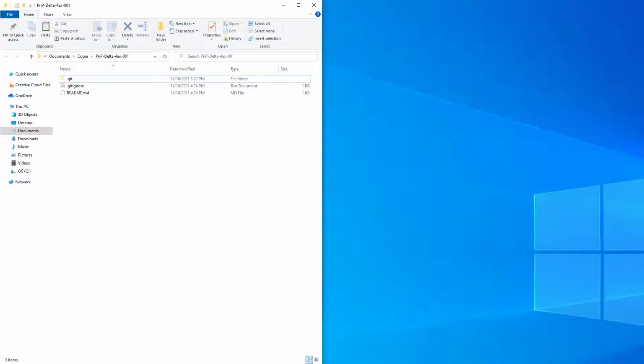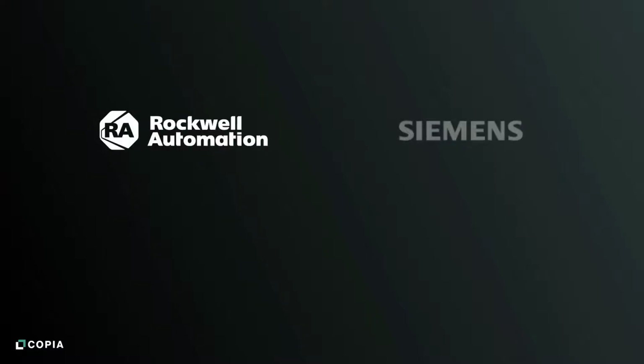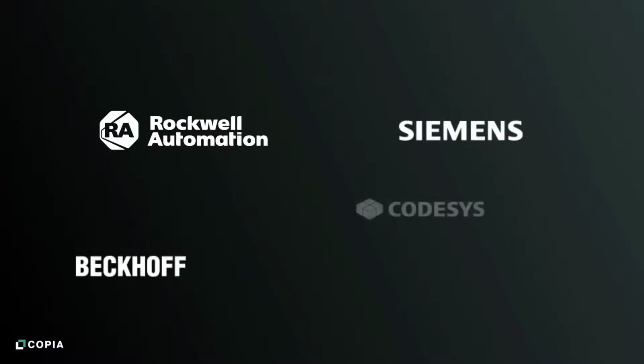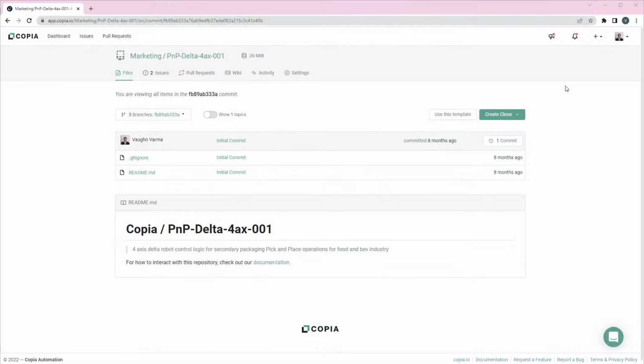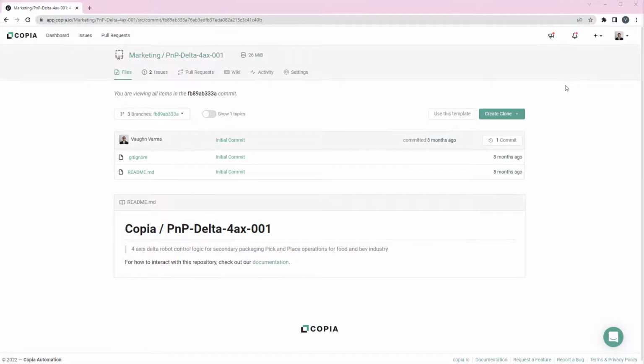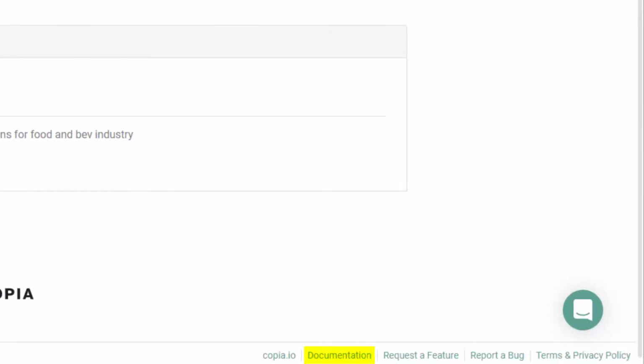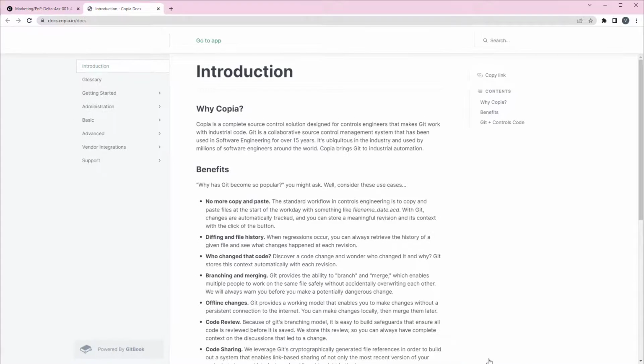Copia offers additional support, such as showing you the contents of a file and any changes made to it, for project files from Rockwell Automation Studio 5000, Siemens TIA Portal, Beckhoff TwinCAT v3, CODESYS and its derivatives, and more, along with any text-based files. For a full list of supported vendors, take a look at the Vendor Integrations section of our documentation, which you can access at the bottom of any page on Copia's web app.